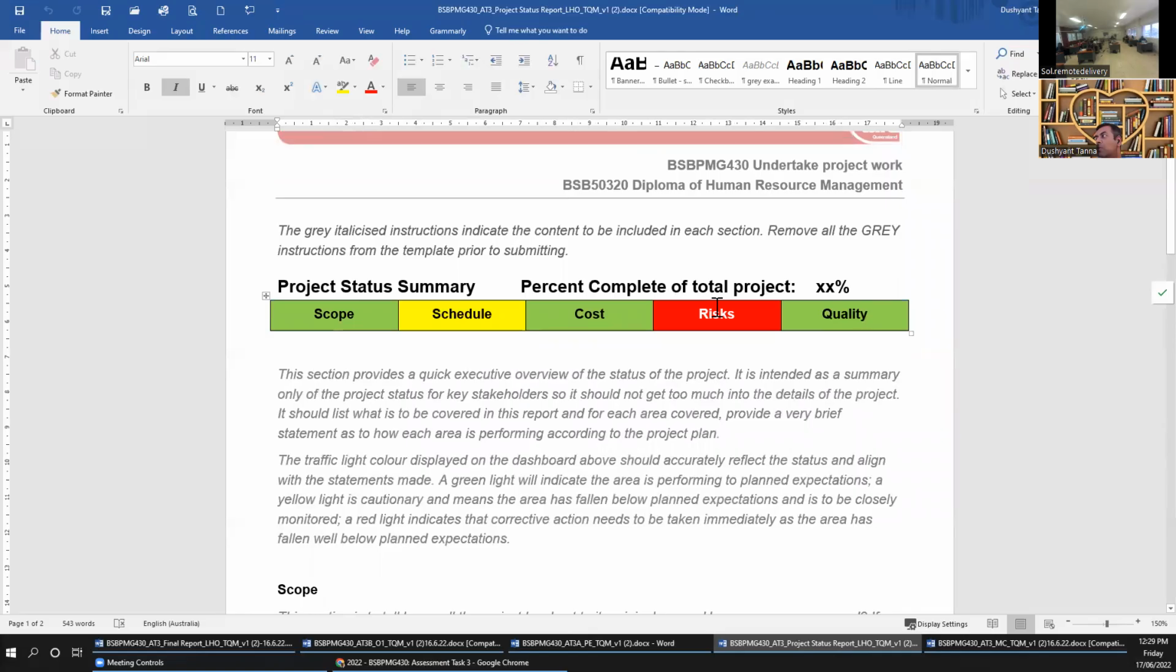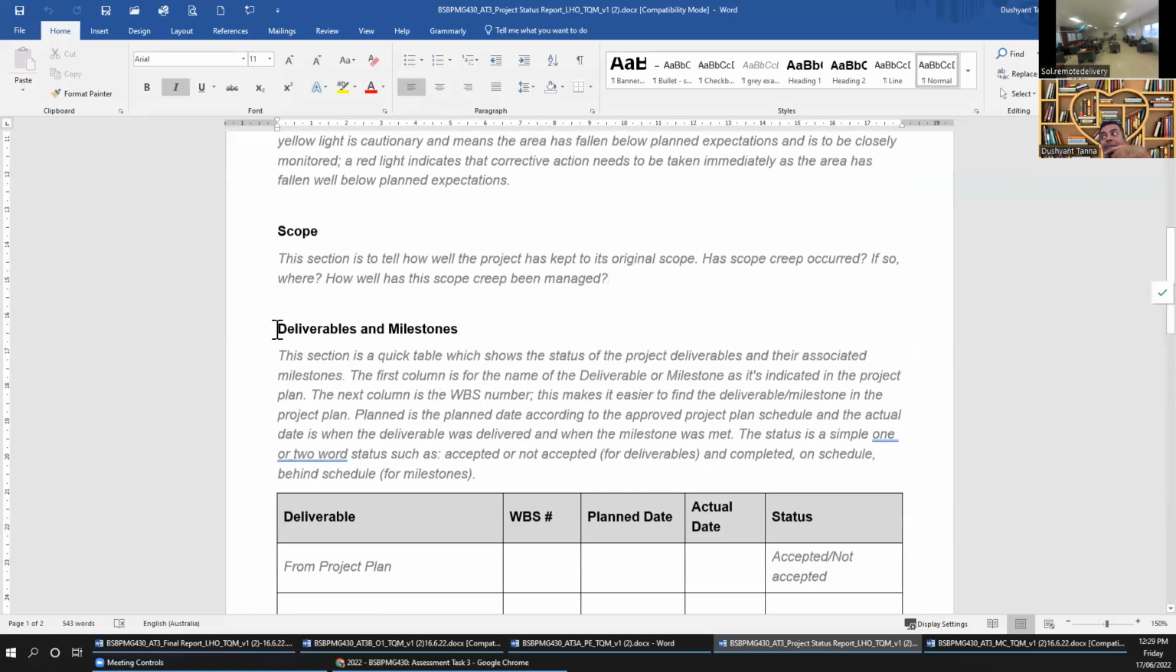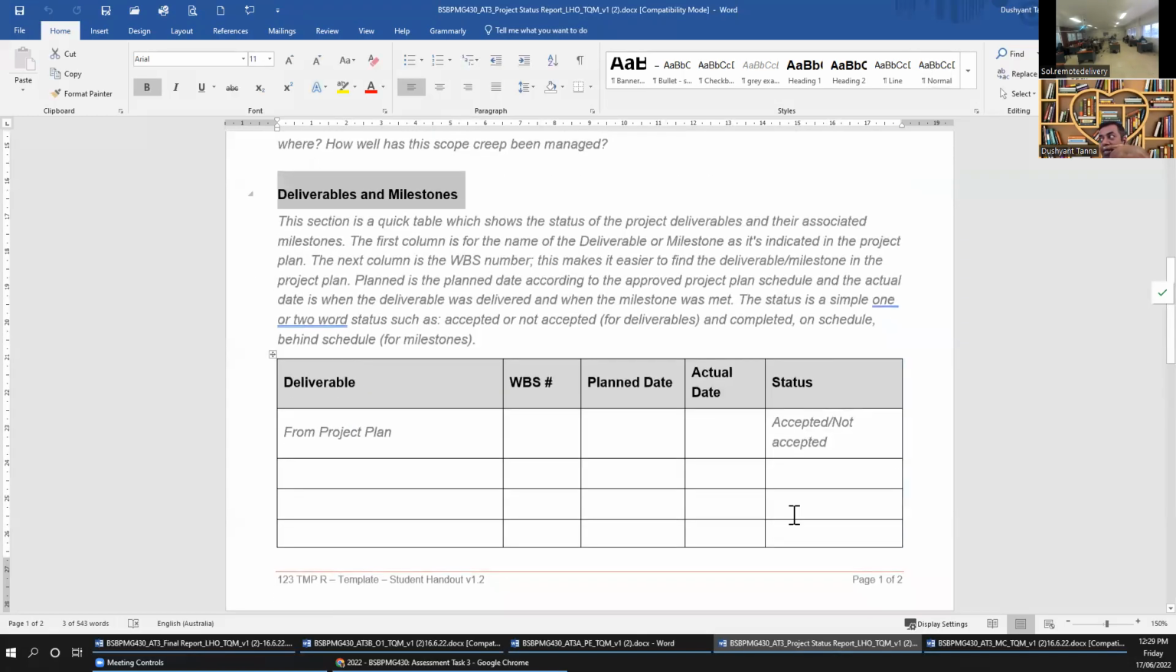Scope, schedule, cost, risk, quality. How much of the project is completed? You'll write a percentage: 10%, 15%, half of the project. Then you'll write about the scope, which tells you how you are keeping with the original scope. You planned for achieving something, but you are nowhere near that, or you are on track with that scope. Any deliverable milestone, same thing.